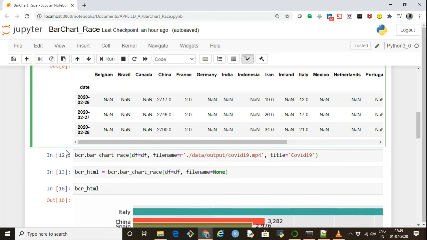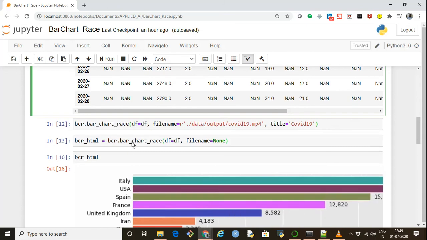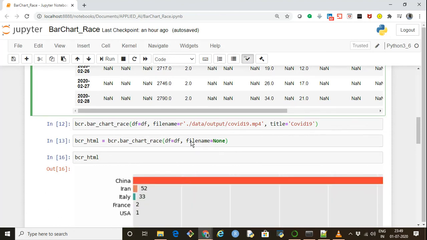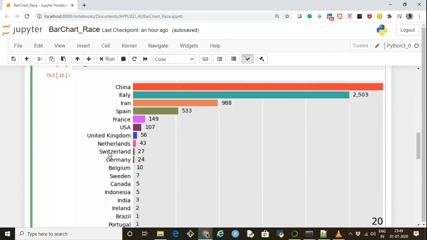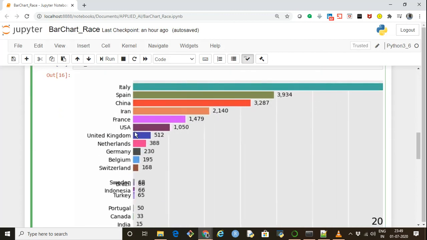Now, if you want, we can make it appear within the Jupyter notebook itself. What we have to do is bcr.bar_chart_race with the data frame, and in that case we don't have to give any filename because we want it to appear within the Jupyter notebook. So the filename is None, and I'm storing it in the object bcr_html and simply executing it. This is the animation you will get within your Jupyter notebook.